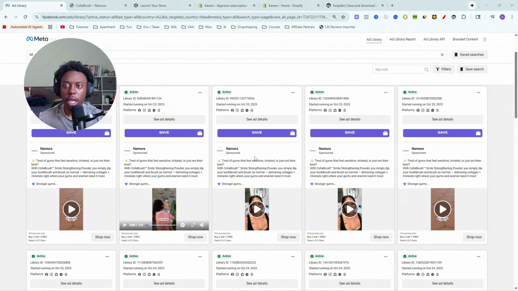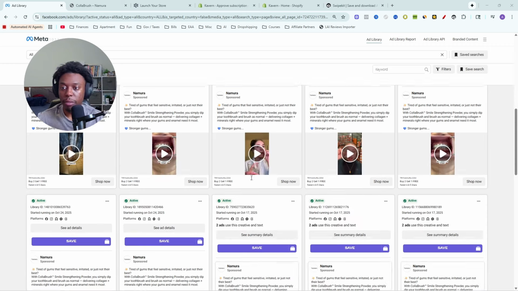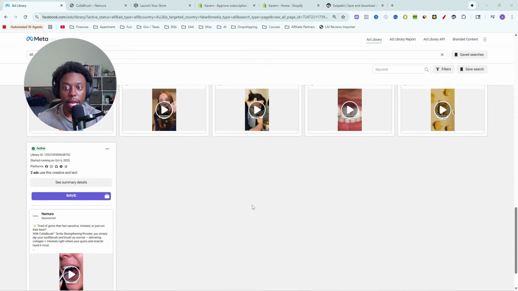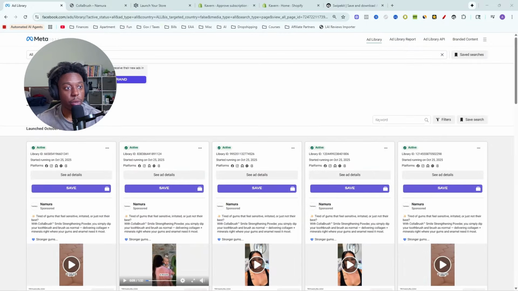Maybe what you'll do is transcribe it, and then from there, you just edit it yourself, or pay an editor to do it. But if a brand owner doesn't have any branding in the ad or whatever, you can just literally download it with SaveKit and test it in a CBO campaign.